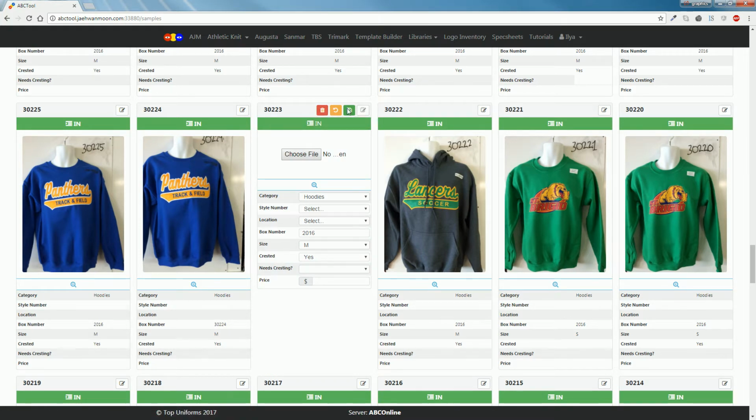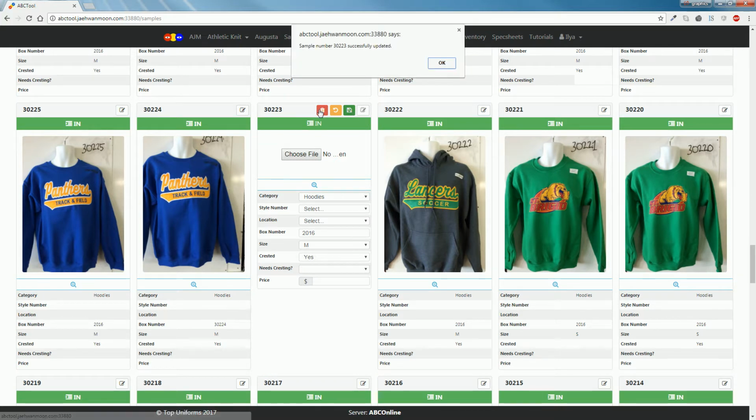You can also delete them. We're not going to do that here. It's just a two-step process. You click this button and then it'll let you delete the sample.